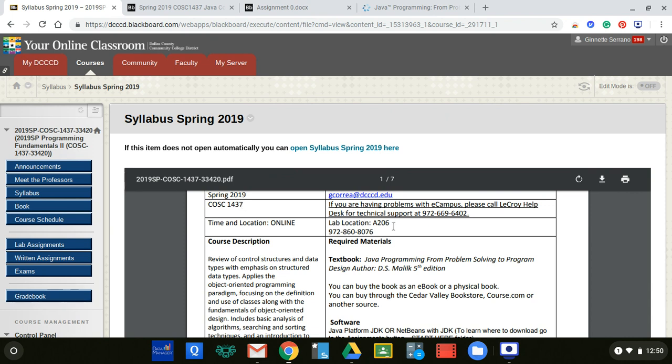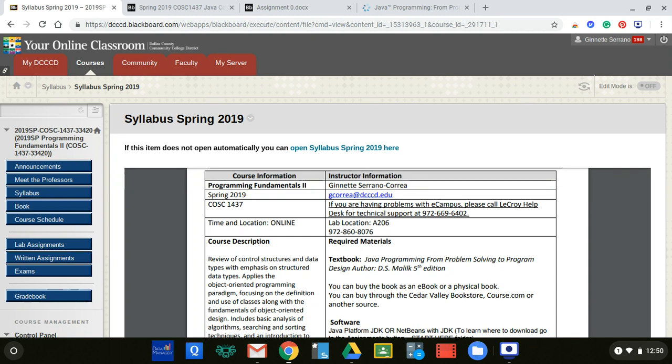Lab location. This is the lab at Cedar Valley College if you're wanting to go there and work, or this is the number to talk to the instructional associate. The instructional associate at Cedar Valley College can help you with things like making sure that we have the software on the computers before you go, and if you need a book while you're at the lab, you can use it. If we have enough books, you might be able to check out a book until you get your book, if you're having book issues.